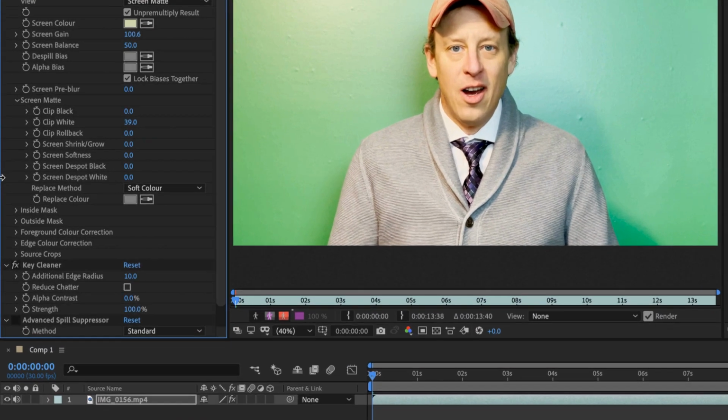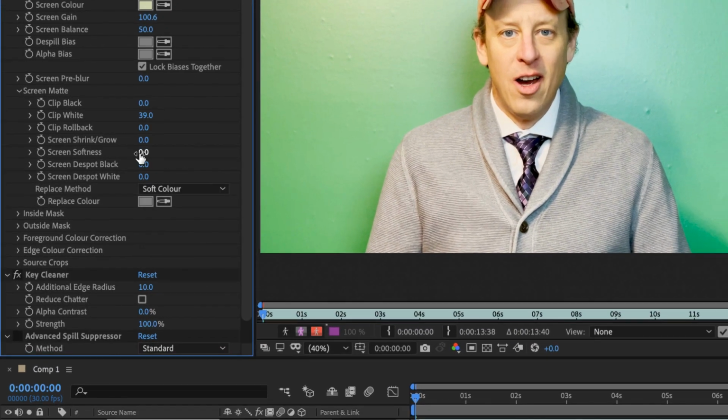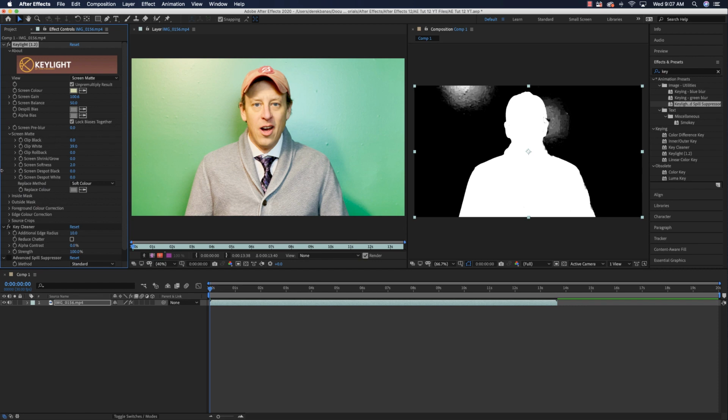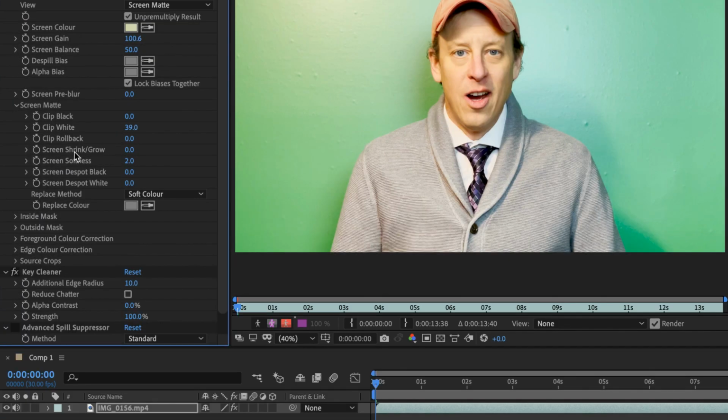You can also go into your screen softness, and I'm going to increase this up to say 2. And that is just going to smooth these edges that are on here, specifically the pointy edges. The other options that are available here, you're going to have your screen shrink and grow. And what that's going to do is increase and decrease your selection. I'm not going to play around with that.